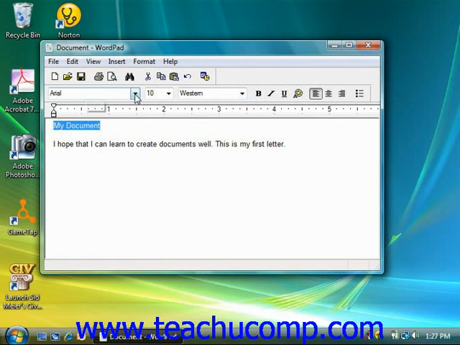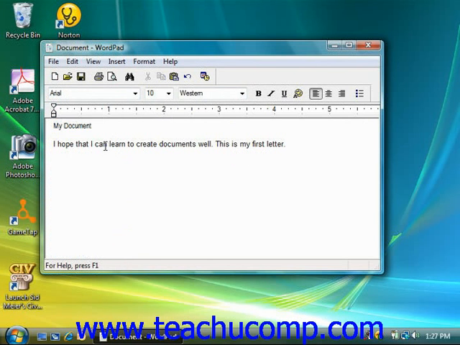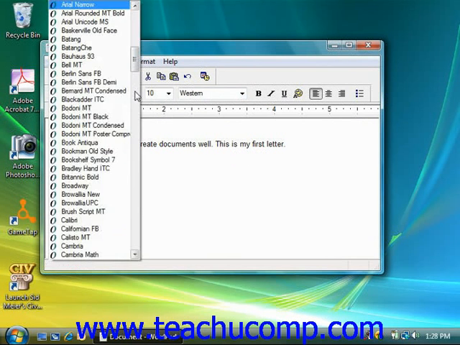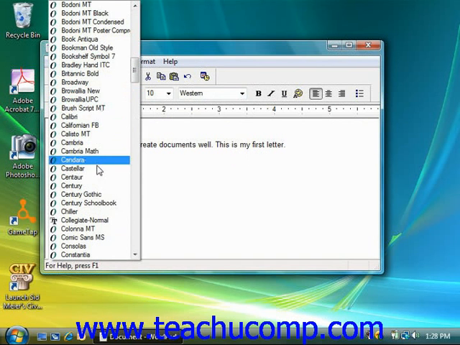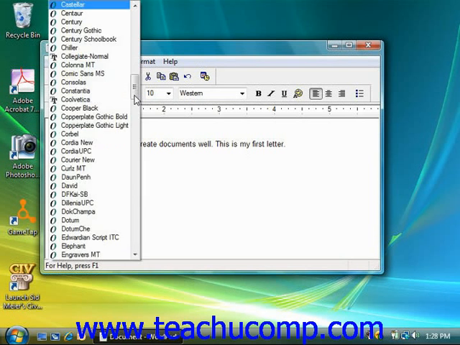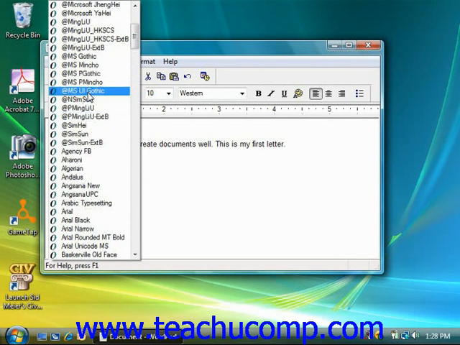Font would be the first selection in the formatting toolbar. You can click the drop-down box to see or select the particular font that you would like to have your text appear using. So this changes the face of your text. So you can see that's a different font. So just select the font that you would like to use from the list.